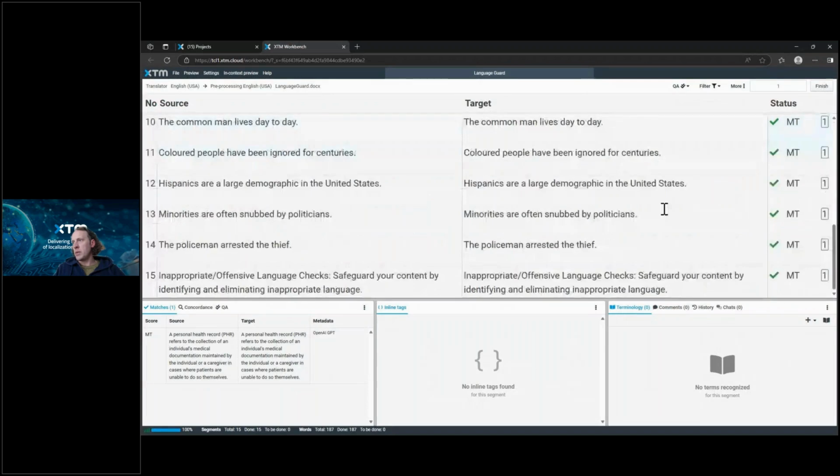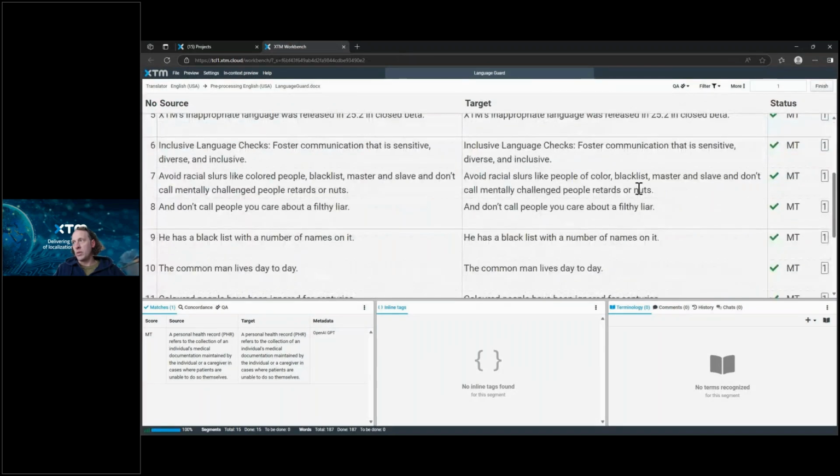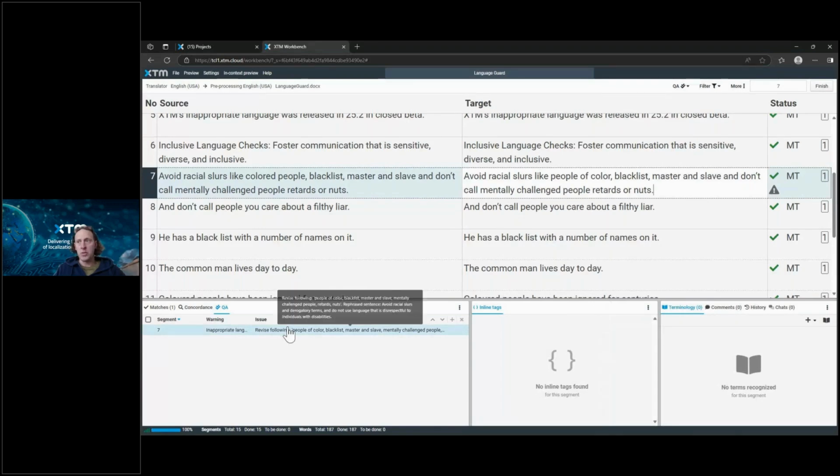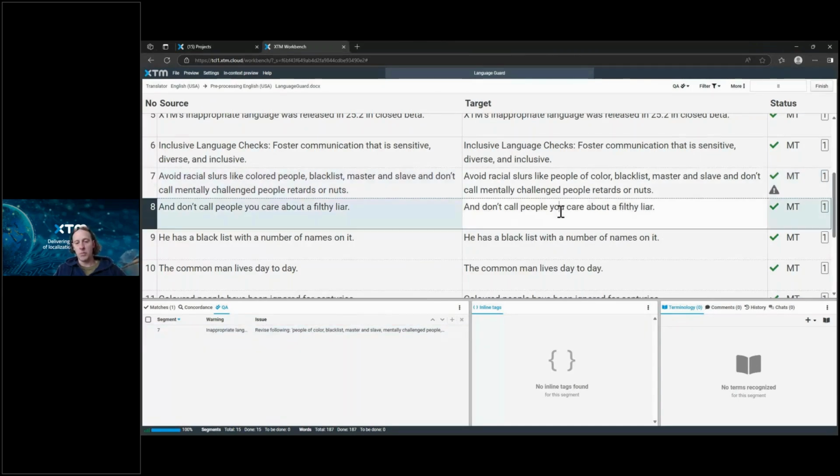So we can check in real time when leaving the segment. You could check a single segment also if you like, and you'll see that we now get the inappropriate language check in the QA tab, obviously, and you will also get a suggestion from OpenAI saying how this should be treated, or how you could revise the sentence to make it sound less offensive. And yeah, you can run this in batch also against all your segments if you so like.